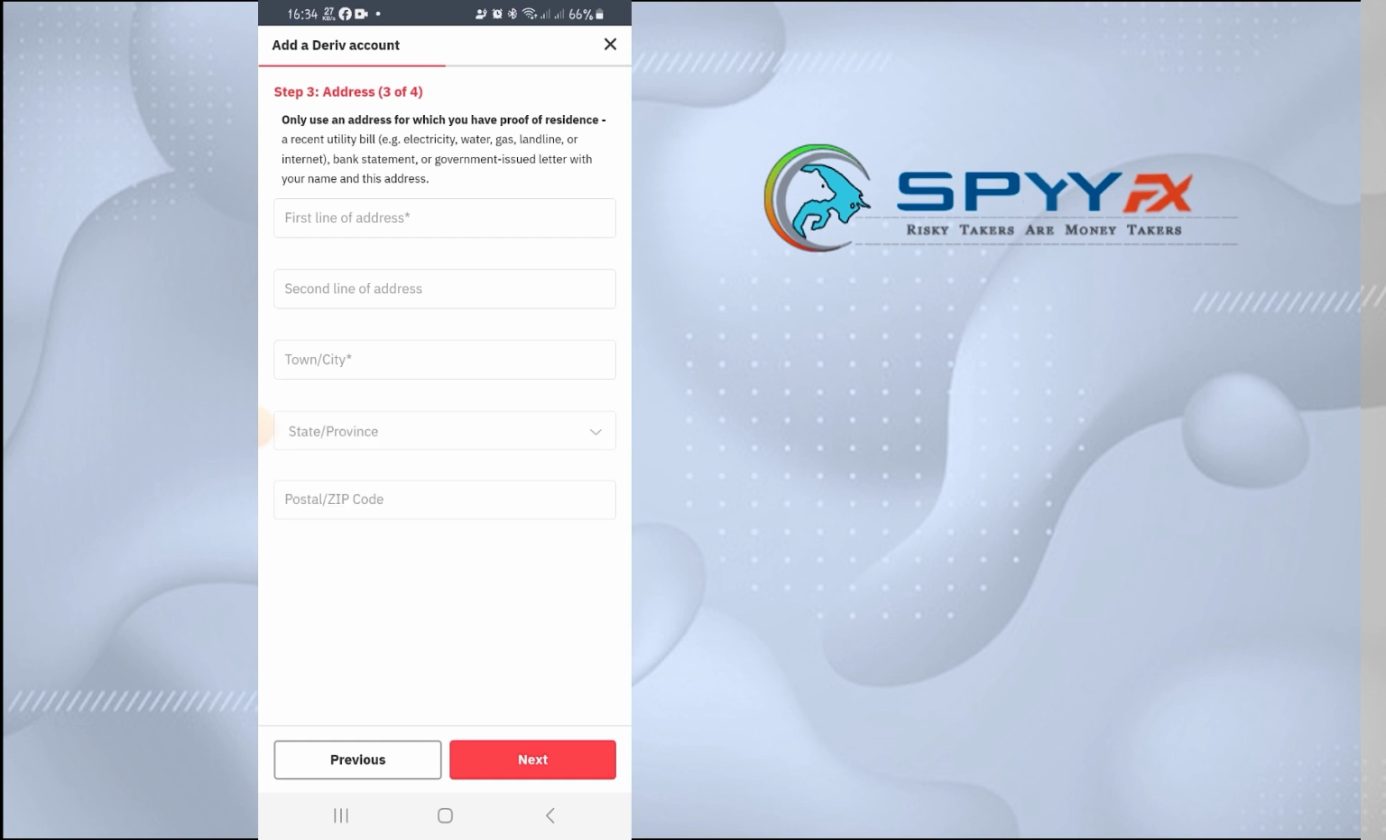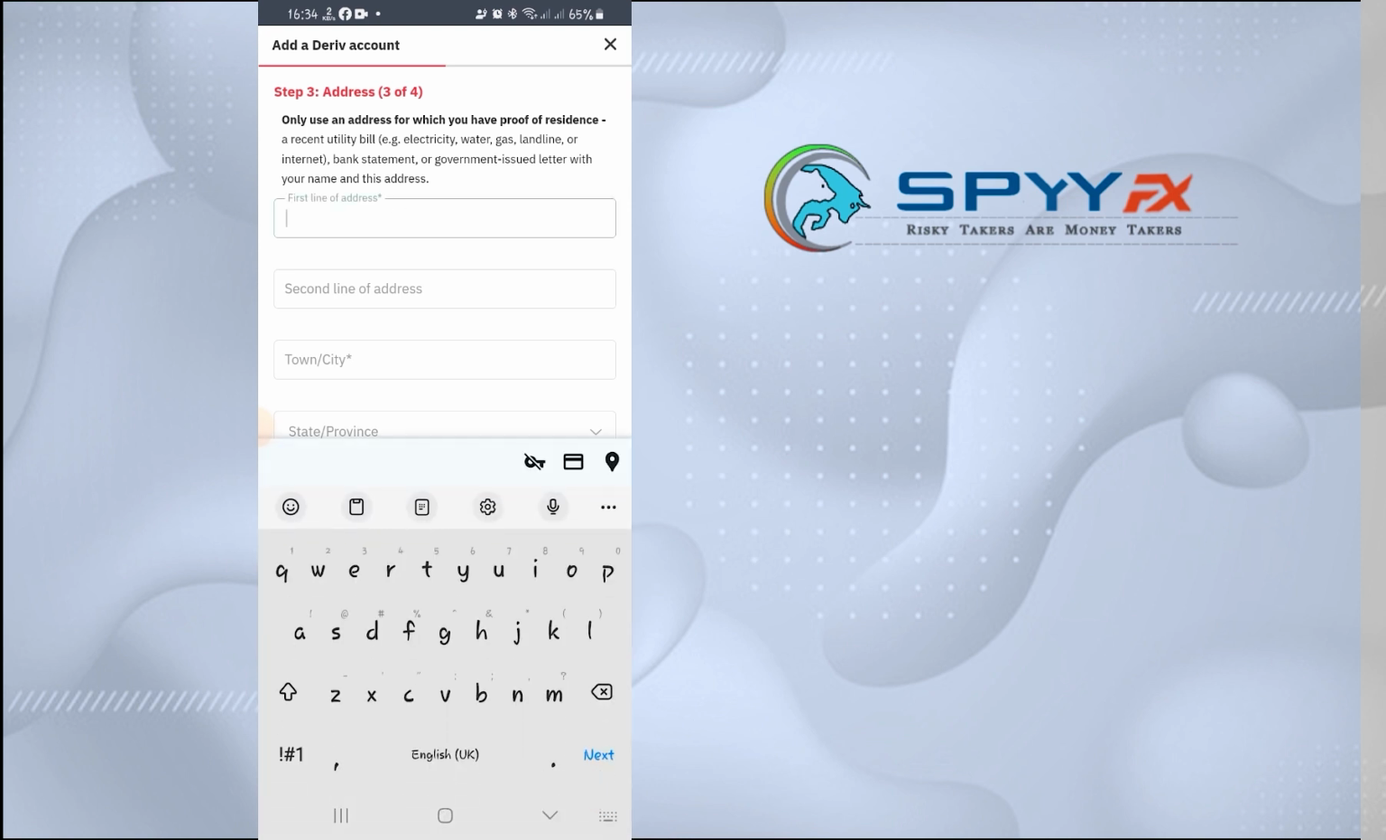We are now on page 3 out of page 4, guys. So first line of address. So guys, what happens is that the first line of address is your address, because you will be asked for a document with the same details as what you put in the address. But don't worry, guys, you can leave the address blank for the meantime, but I'm putting my address, then I will submit the document later when I am asked, guys.